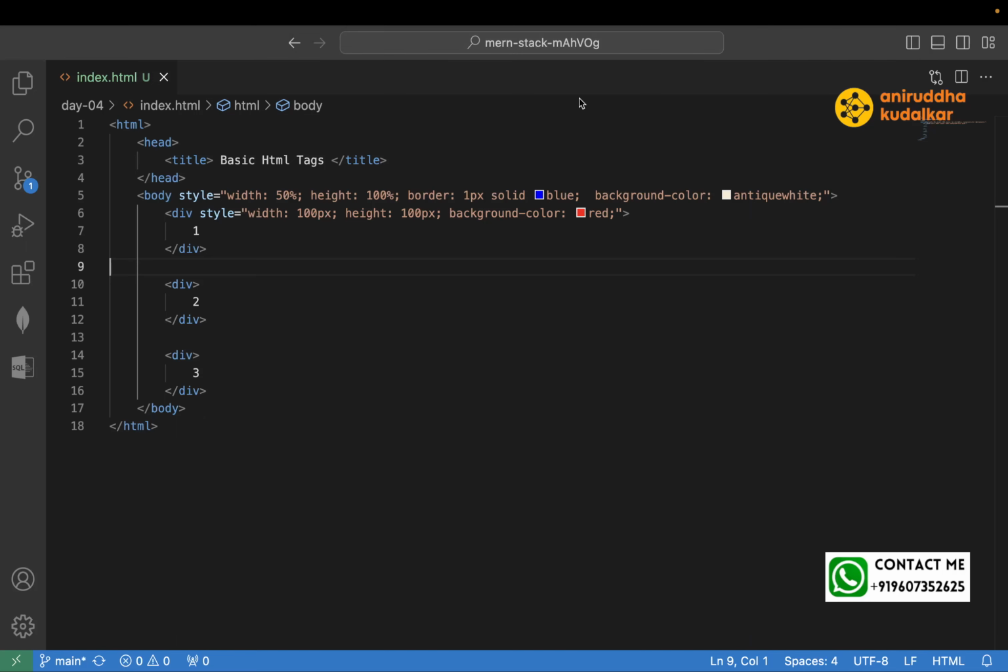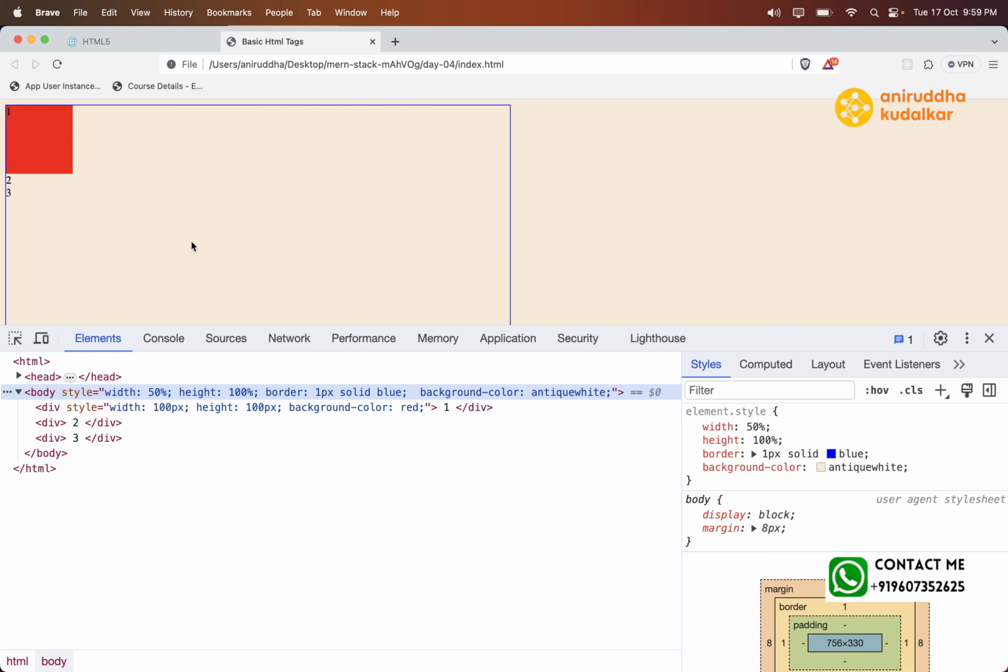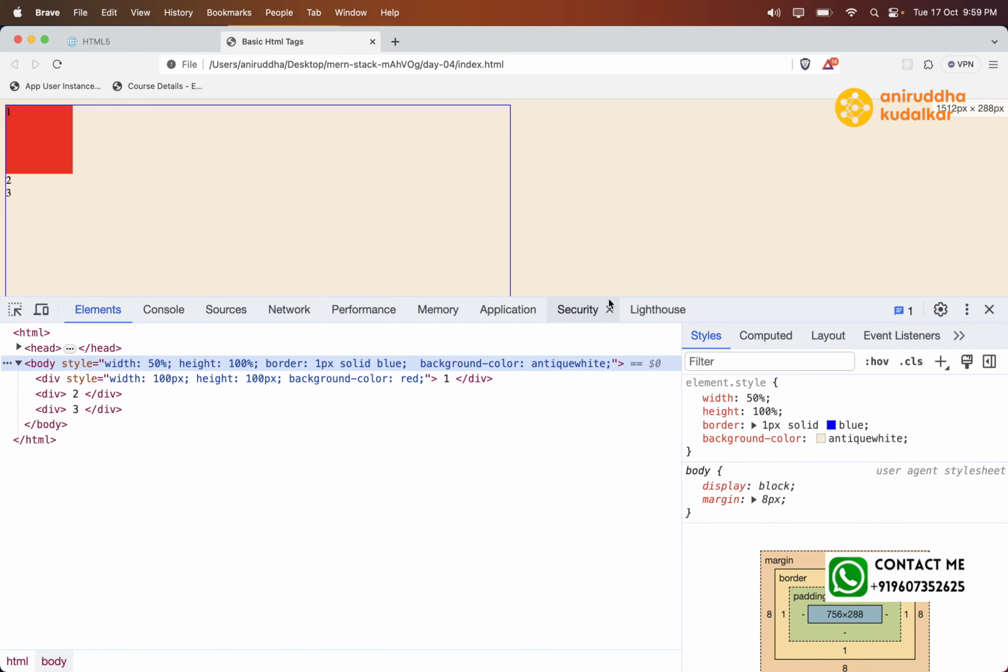So there are multiple ways to do this. If you want antique white color only on this part, we need to do something else. But as far as HTML is concerned, HTML says the body tag is not 50%. The content of the body tag is 50%, but the body tag is available from this end to this end. Are you getting my point?